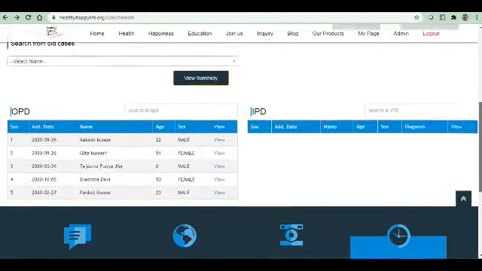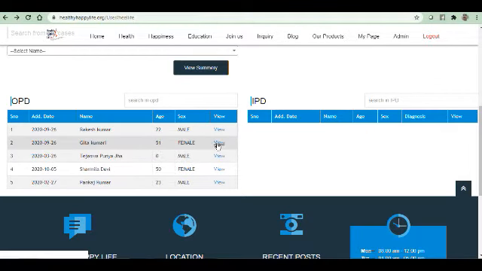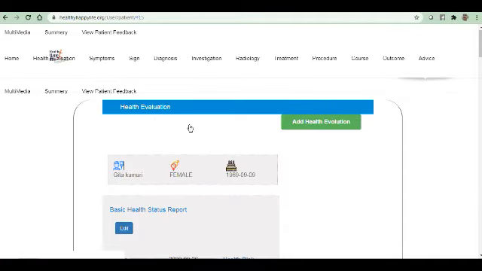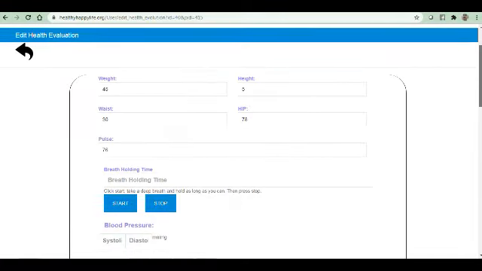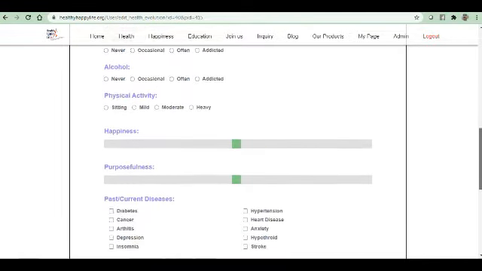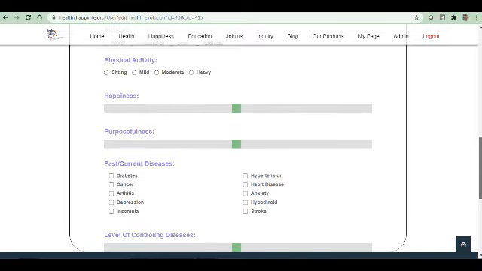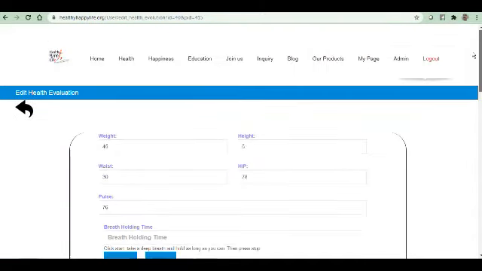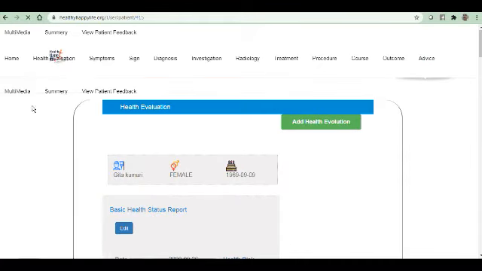Now, as you can see, the list of your OPD patients if you have registered, and those patients who are still active, you can see OPD and IPD both. First, you can see various links: health evaluation, symptoms, signs, diagnosis, everything. First is health evaluation. On clicking this, you can see the previous health evaluation record, and all basic medical history is taken: dietary history, alcoholic and hygienic, everything.